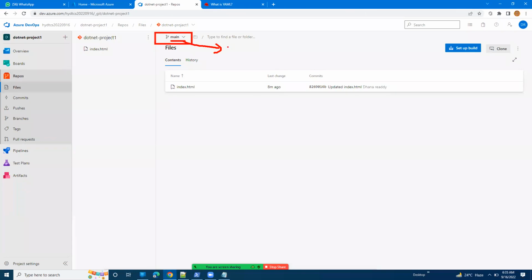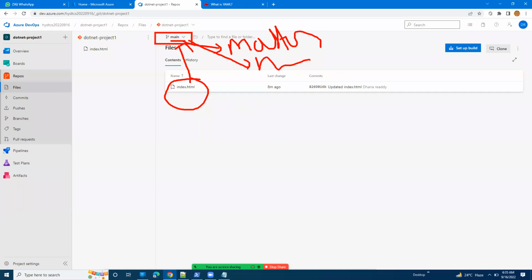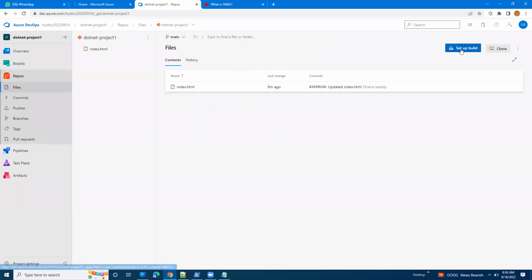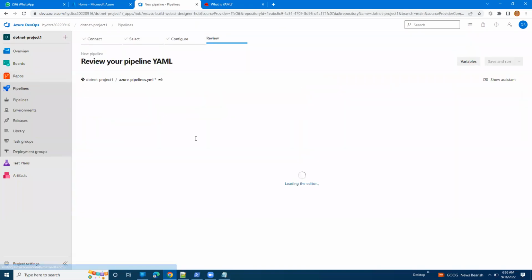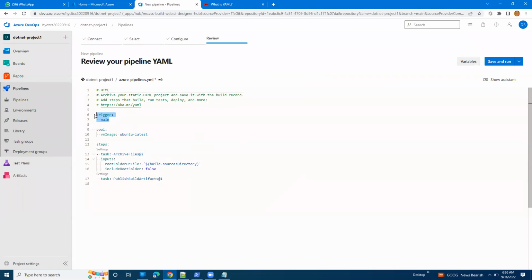If we change this branch, mainly we will have two: main, and the other one is the master branch. Both are the same, guys. I am showing only one file. Initially it is showing the main branch. If you upload pure ASP.NET code or Java code or PHP or SAP, it will change to the master branch by default. Okay, let's set up the build. That is the trigger in the YAML file.